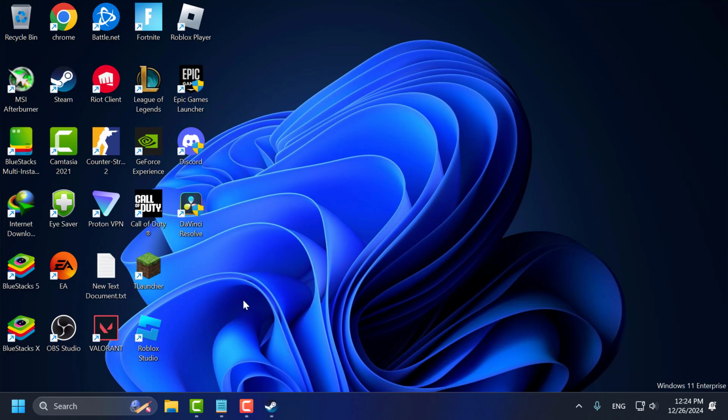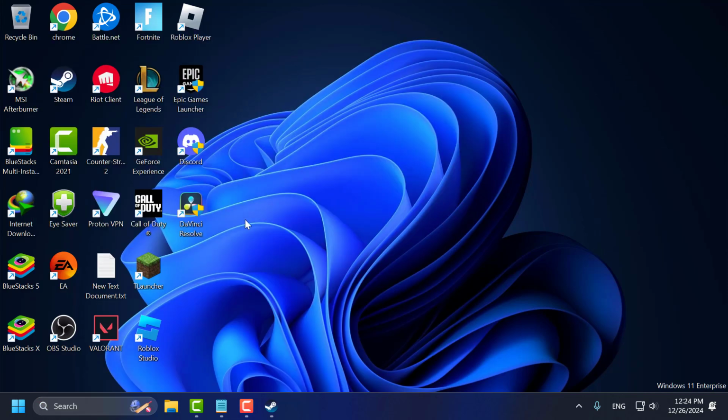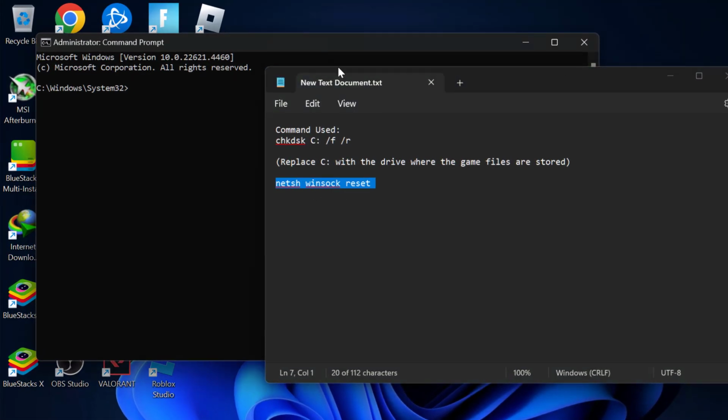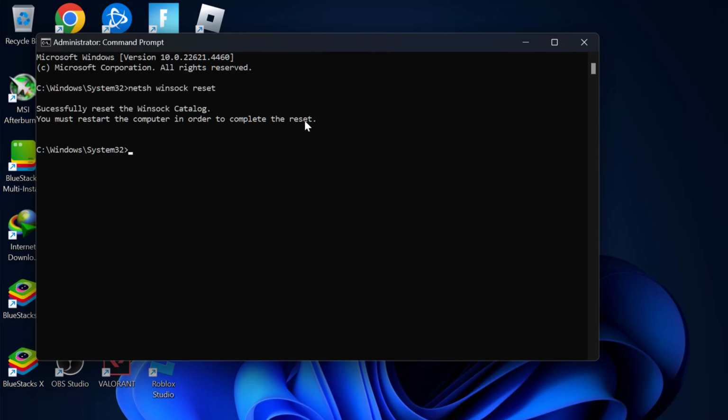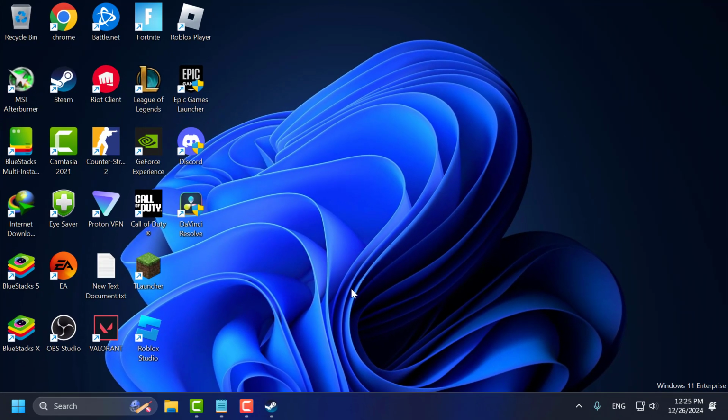If not, method 7: you just need to go to the search menu and type cmd. Right click on the command prompt and select run as administrator and select yes. Now check my video description for this command. Just copy and paste it and press enter. Now you just need to restart your PC. After restarting your PC, you can check if the problem is solved or not.